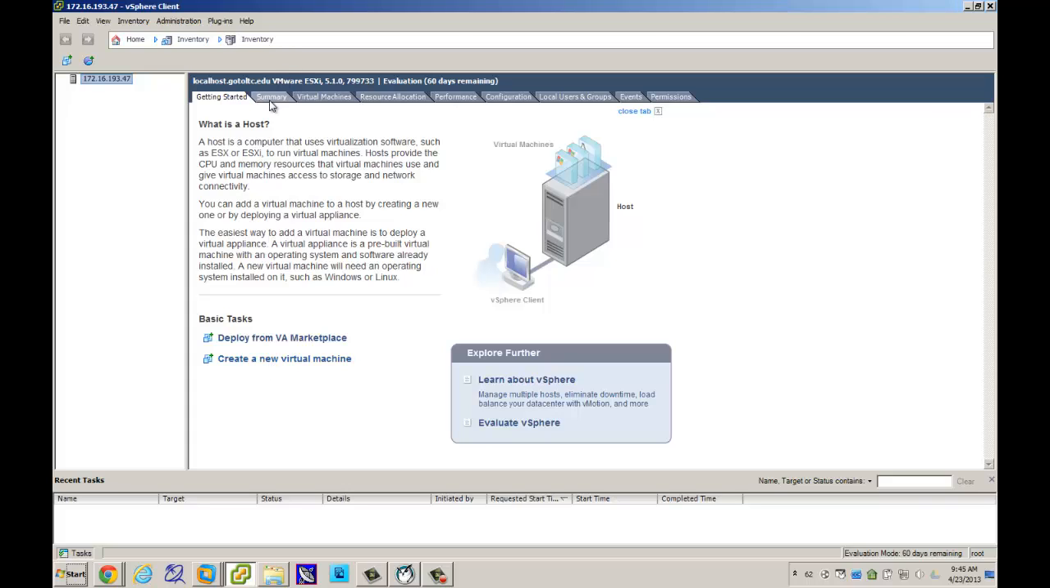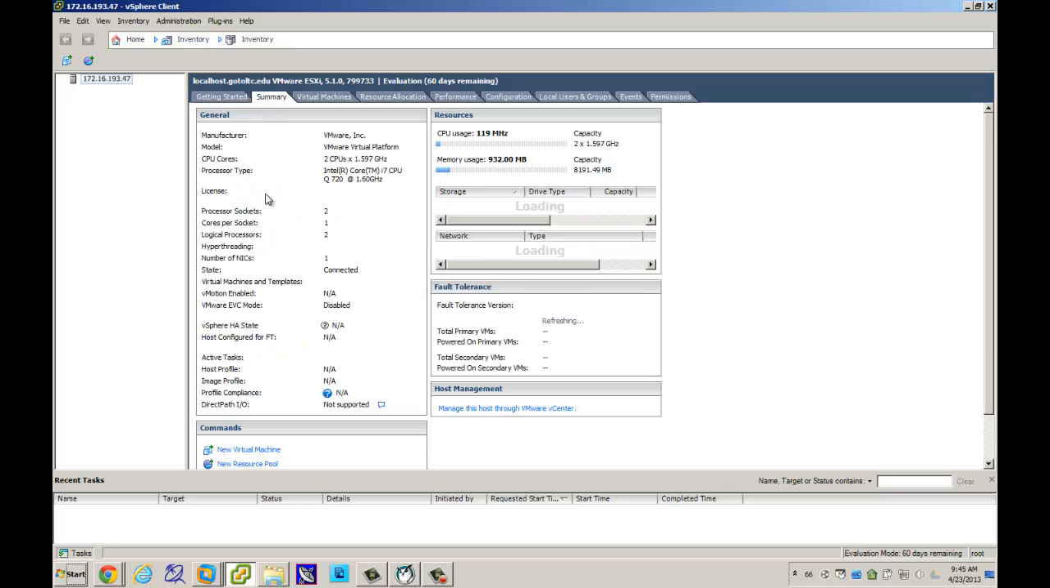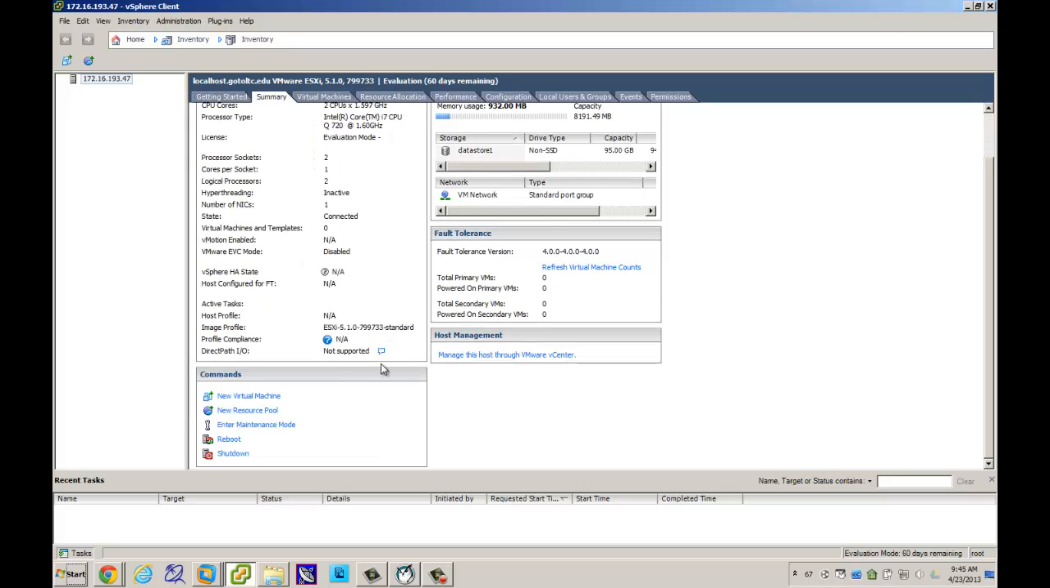You also have other tabs. It tells you what things are, describes them very well, and gives you the next steps. Under summary, it gives you a lot of general information about the physical machine. It tells you that you have 2 cores, this type of processor, the license evaluation mode, how many sockets, how many processors, how many cores, and so on and so forth.